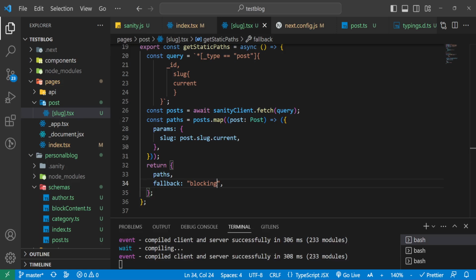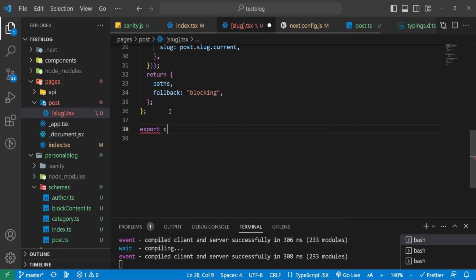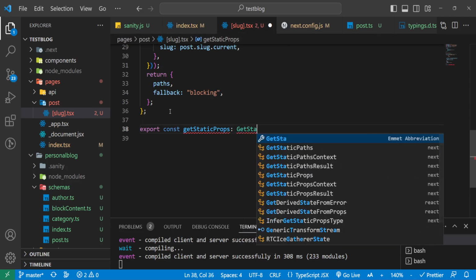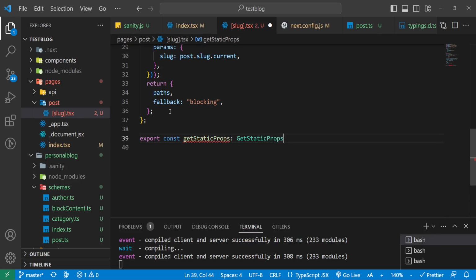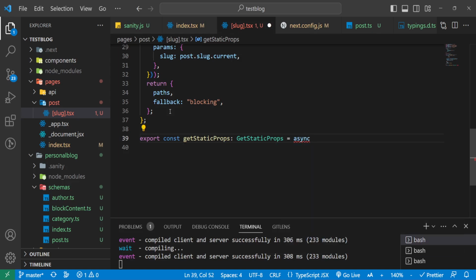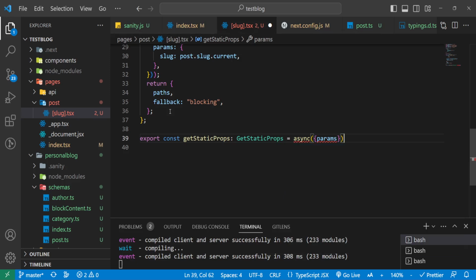So now we need to create getStaticProps again to get the data. To make getStaticProps, after finishing that function, we're gonna export another function, and it will be for our getStaticProps. We're gonna get that one from Next.js, and it will also be an async function. And here we're gonna take params as the variable.